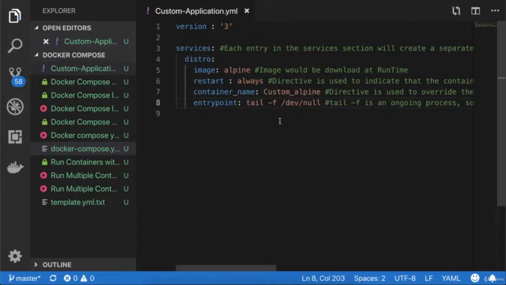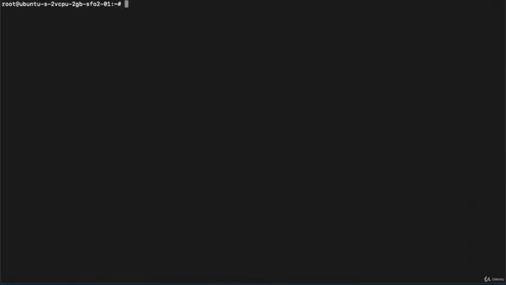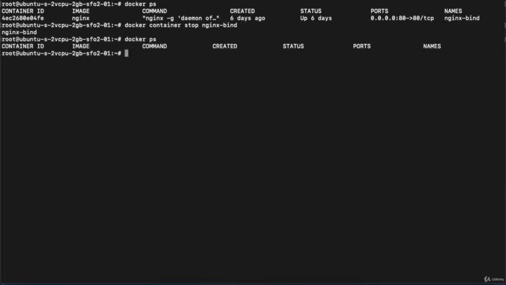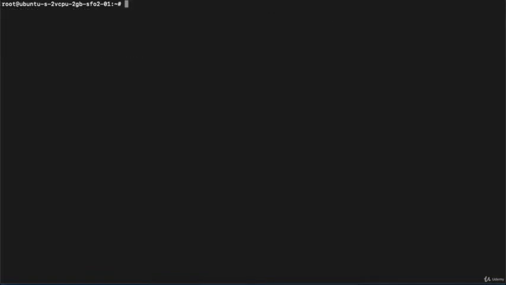I will save my file, right? Now we will go to the terminal, and inside the terminal I will execute the command docker ps to identify how many containers are running. So right now only one container is running, which is nginx. I will stop this container with docker container stop, right, and provide the container name which is nginx bind, right? Again execute docker ps and you can see nothing is running, right? I will clear out my console.